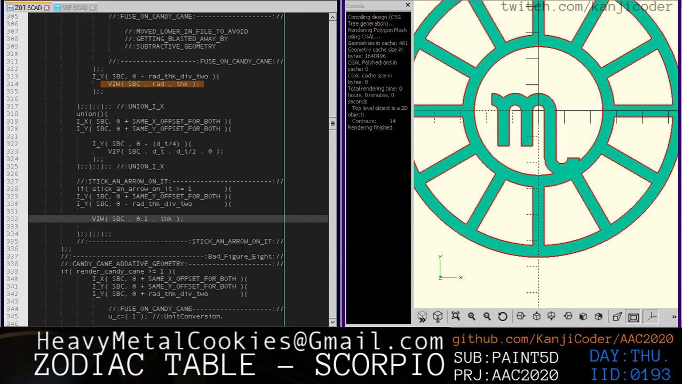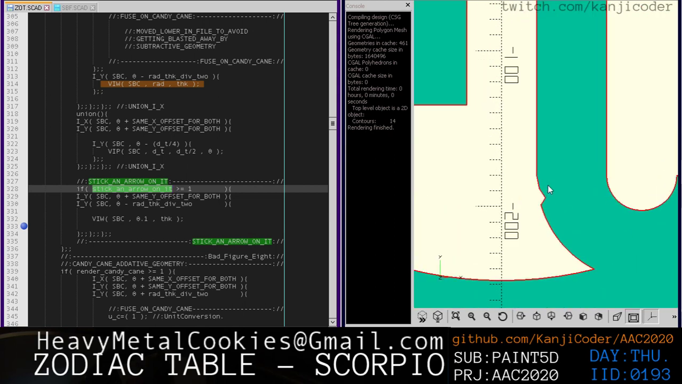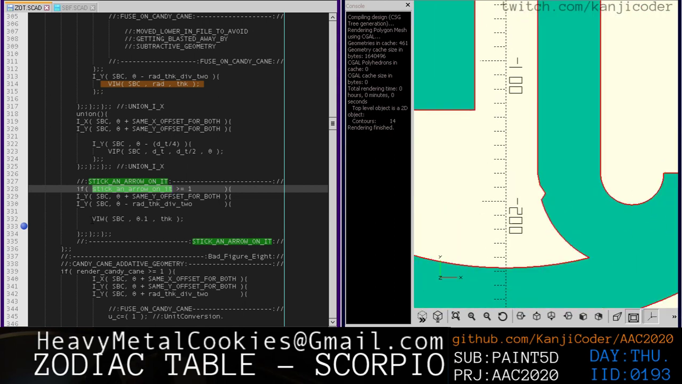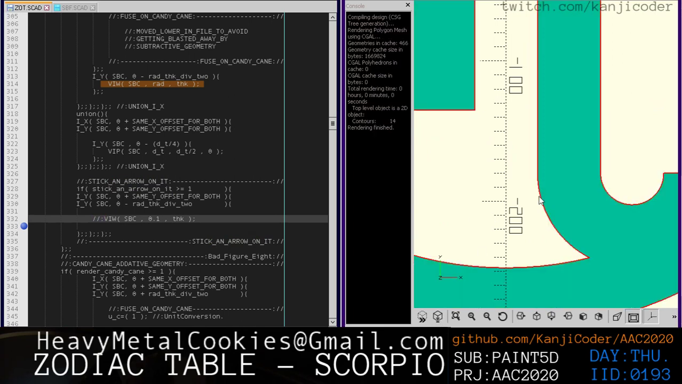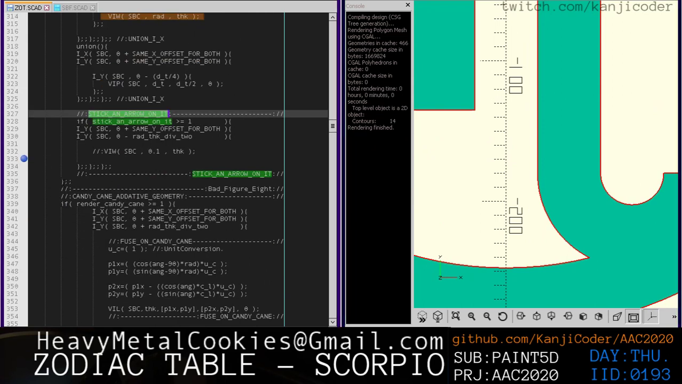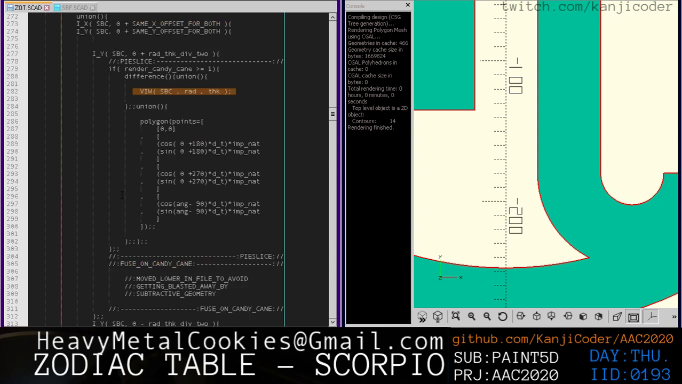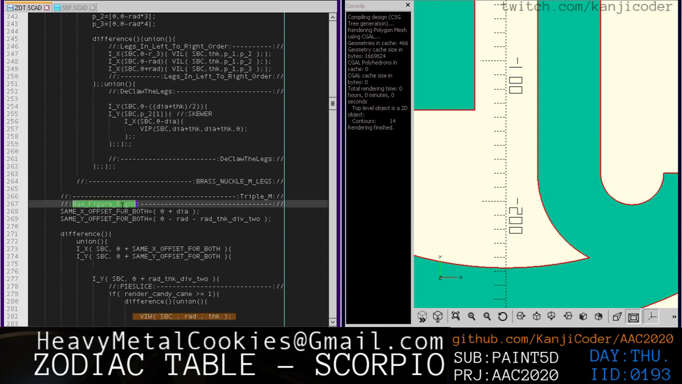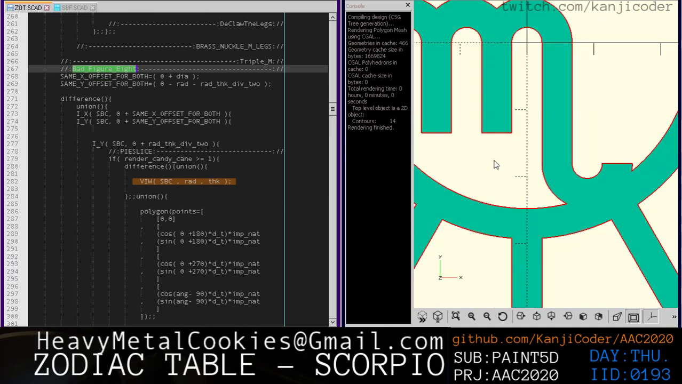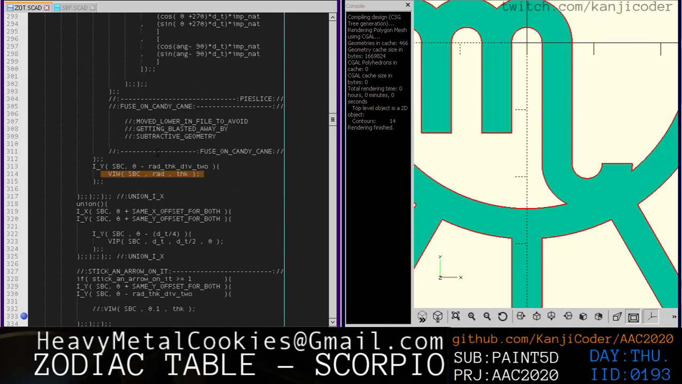Well, first of all, the problem might be that, are we using this yet? Stick an arrow on it. Wait, hold on. What's that? Is this somehow in a subtractive area? Yes. It's inside of a difference. Within the bad figure 8 section, it's inside of a difference.